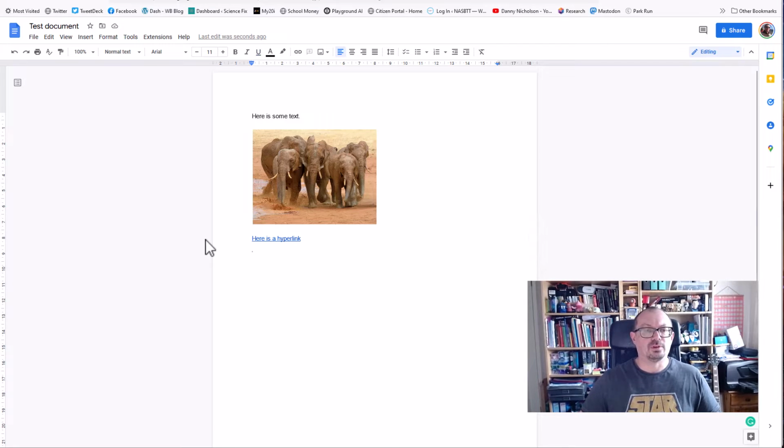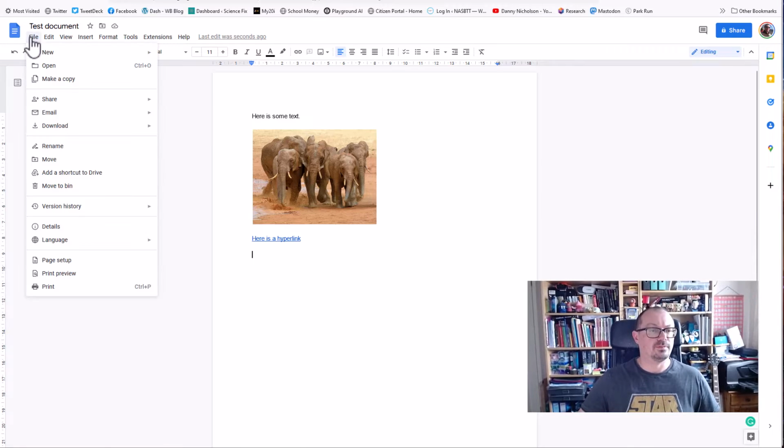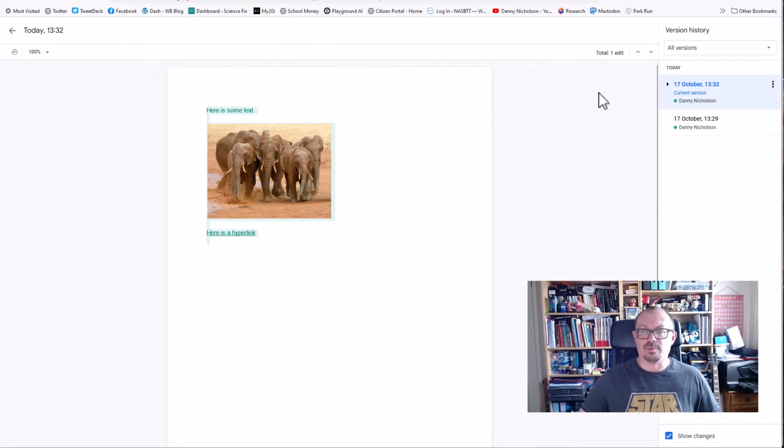One thing this will do, as I said earlier on, is automatically save as you go along, so you don't have to keep going file and save to save the file. It will actually create basically version history. So if we go up to file, down the bottom here it says version history. I can see the version history. It will show me all the past versions. This is a brand new file, therefore it's only got today's date on here.